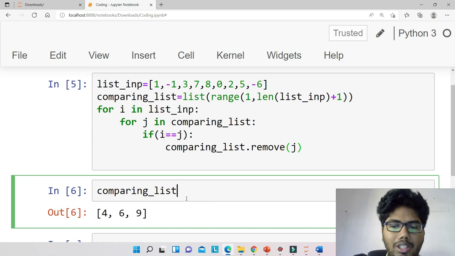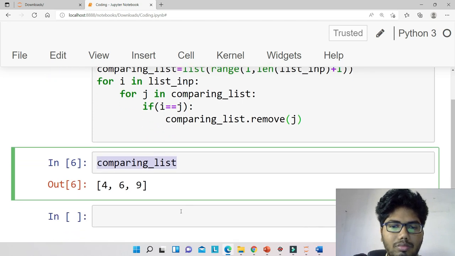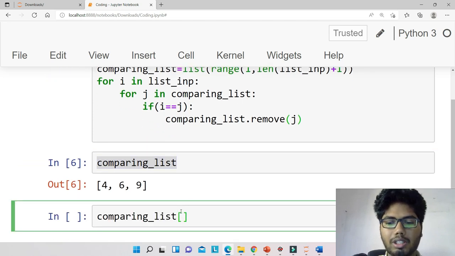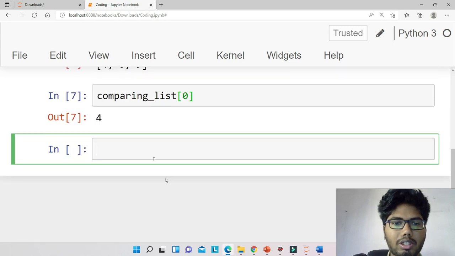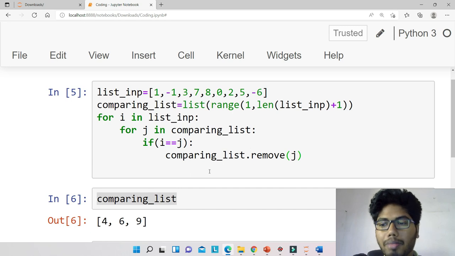Now the least number from this would be the output, like the first element, meaning the least number is my output. So this is my output, 4. That's what we expected, right? Now the problem here is, like my interviewer told me, that it is like n square.